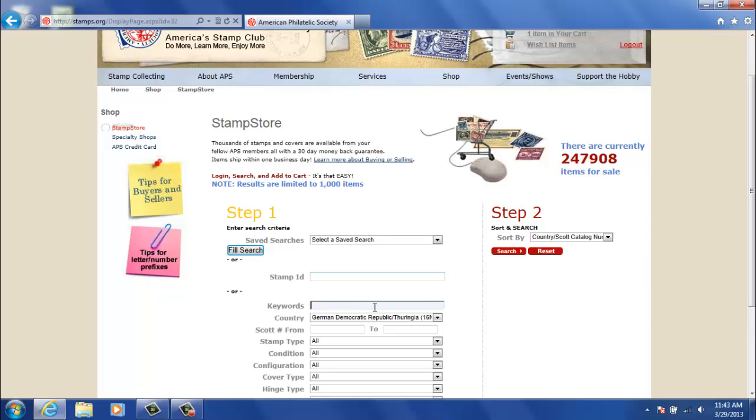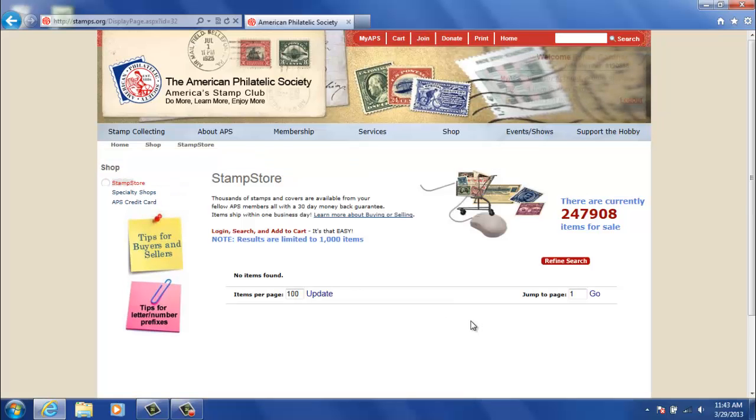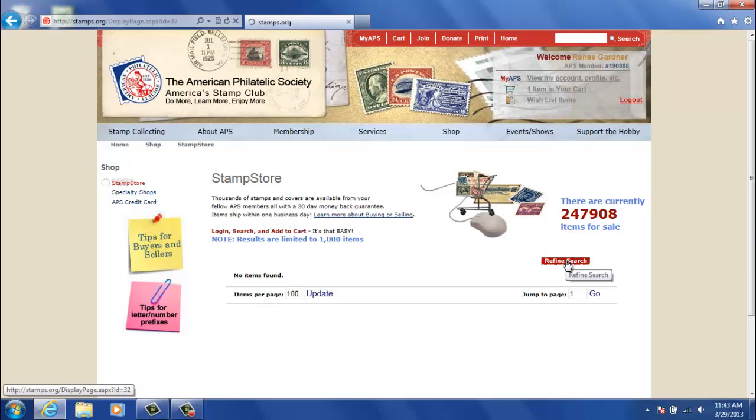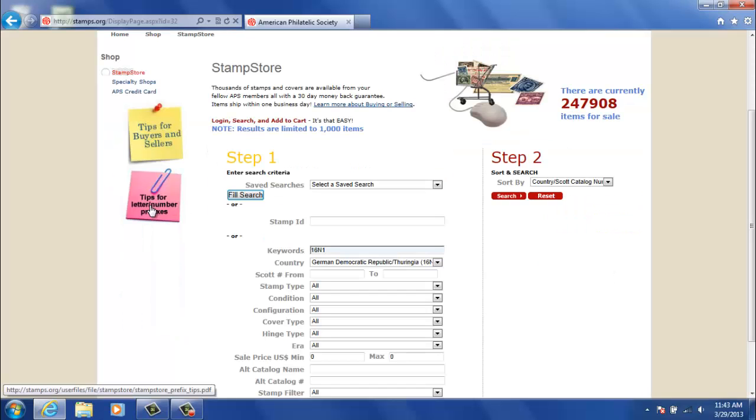So anything that has like Falkland Islands or, like your 1L numbers or your 9N numbers for Berlin, you want to go into the keyword and enter. So I'm going to do 16N1, and then I'm going to do a search. And this is the only way you're going to find those items if we have them. Or if you do the country, it'll bring it in by the catalog number order. You can go under the tips for letter number prefixes.